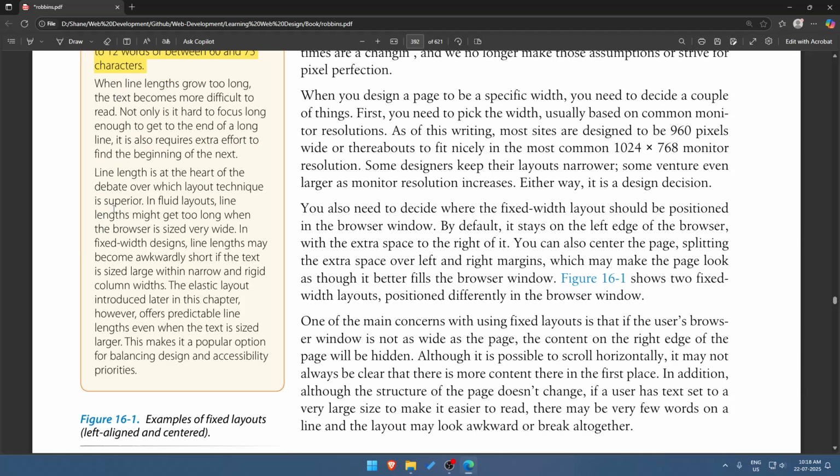Line length is at the heart of the debate over which layout technique is superior. In fluid layouts, a line length might get too long when the browser is sized very wide. In fixed width designs, the line lengths may become awkwardly short if the text is sized large with a narrow and rigid column width. The elastic layout introduced later in the chapter, however, offers predictable line lengths even when the text is sized larger. This makes it a popular option for balancing design and accessibility priorities.